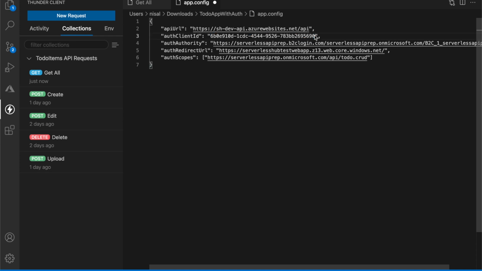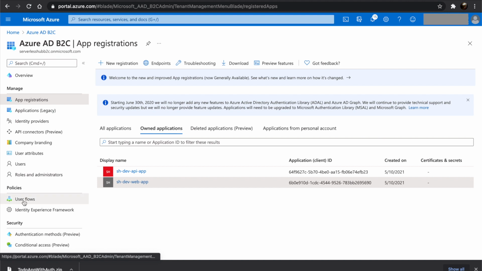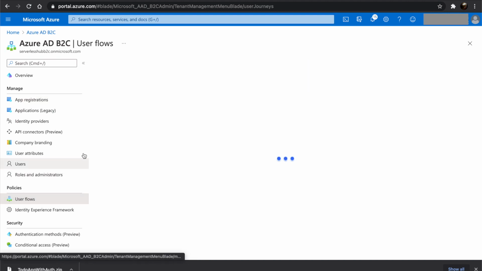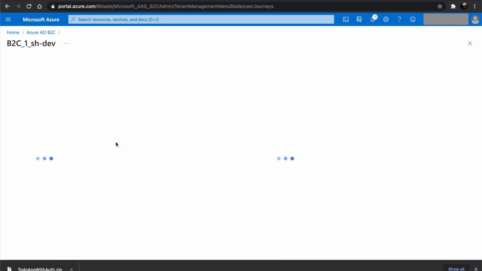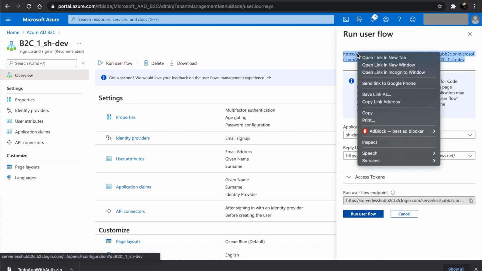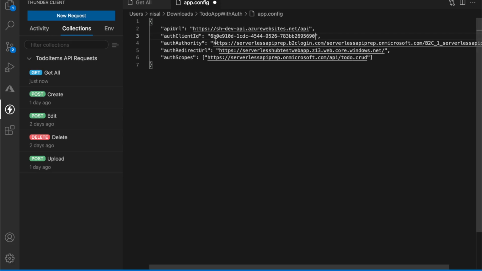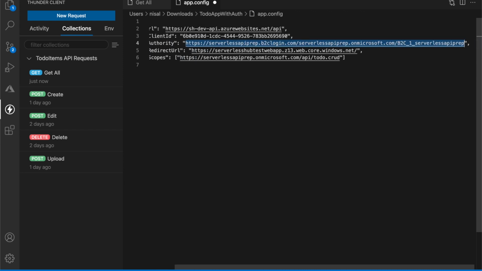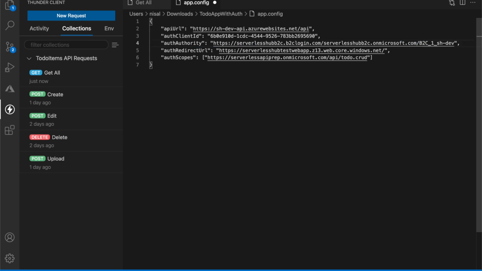And let's go to user flows to grab the authority URL. Let's open up the user flow. And click on run user flow. Let's copy this URL and let's go back to config and modify the URL that we just copied. Notice the portion of the URL that we removed. You should do the same.